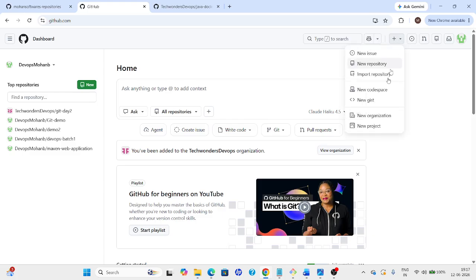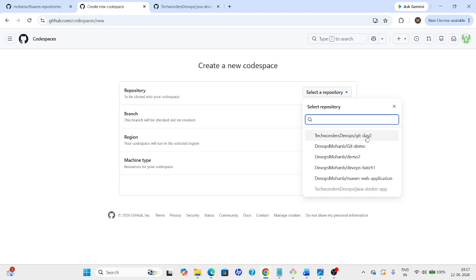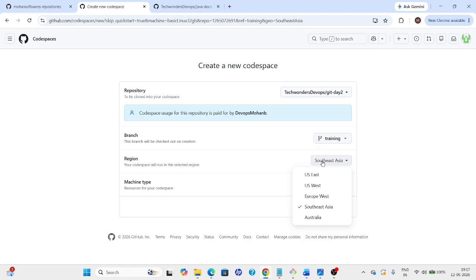And next is new code space. So code space I have already explained, right? So if you want to work on the code space, you can click on this one repository and where you want to work on it, you can select it. This is like we are going to use the AWS cloud. You can use US East and machine type, how many cores we want, like create a code space.